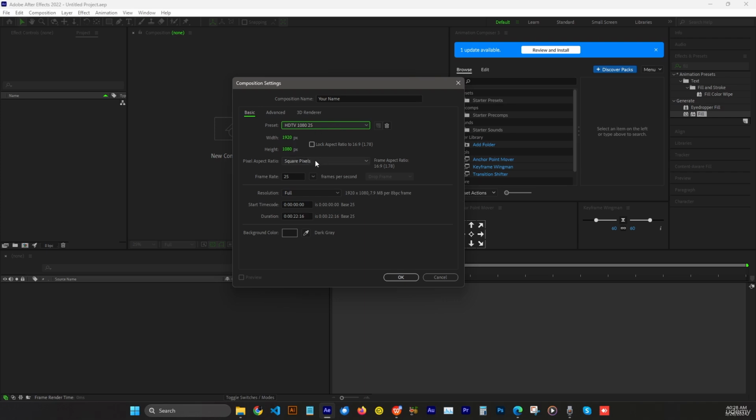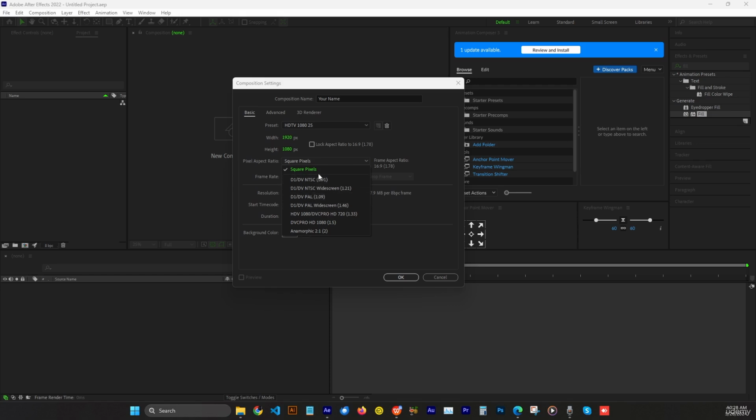So that's for that. For pixel aspect ratio, just leave it the way it is. I don't think it's necessary to change it. It works well, right? For the frames per second, most of the time they advise you to leave it at 25 frames per second.